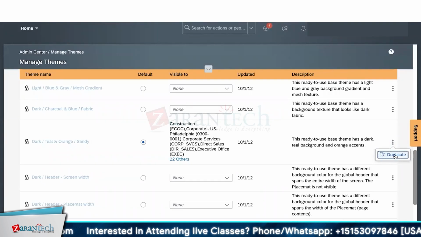So you can make a copy of the standard. You can't edit the standard theme. You can make a copy of the standard theme, a duplicate of it. And in that, you can make your slight changes, whatever you want. And we can activate that as a default thing.